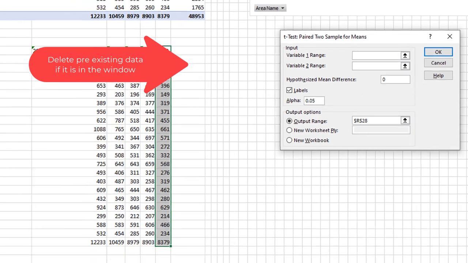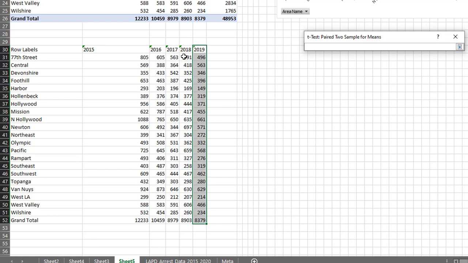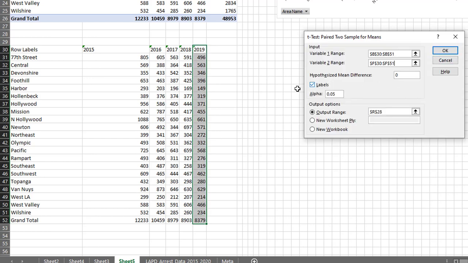Our range 1 is 2015. I don't want to include the grand total. And then range 2, let's go with 2019, and again, not including the grand total. We will leave the hypothesized mean difference at 0, the labels are checked on, and the significance level is at 0.05. And the output range will not be cell R28, but just right here somewhere, H30. Okay.